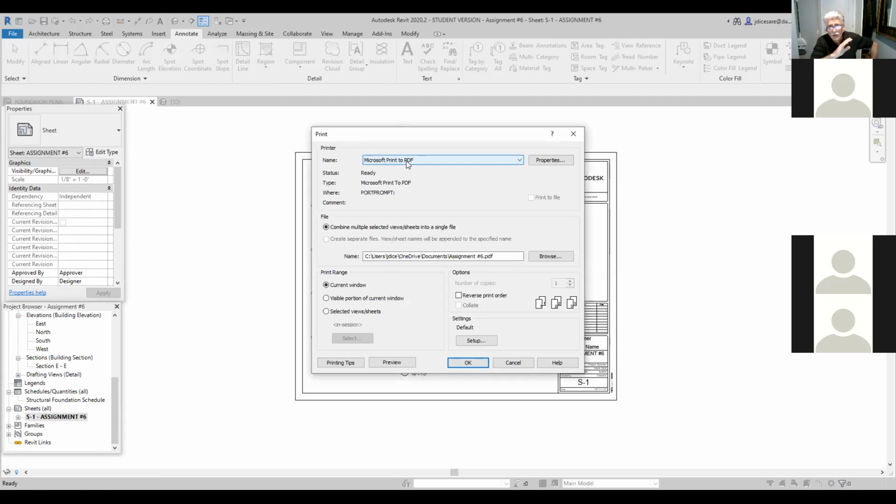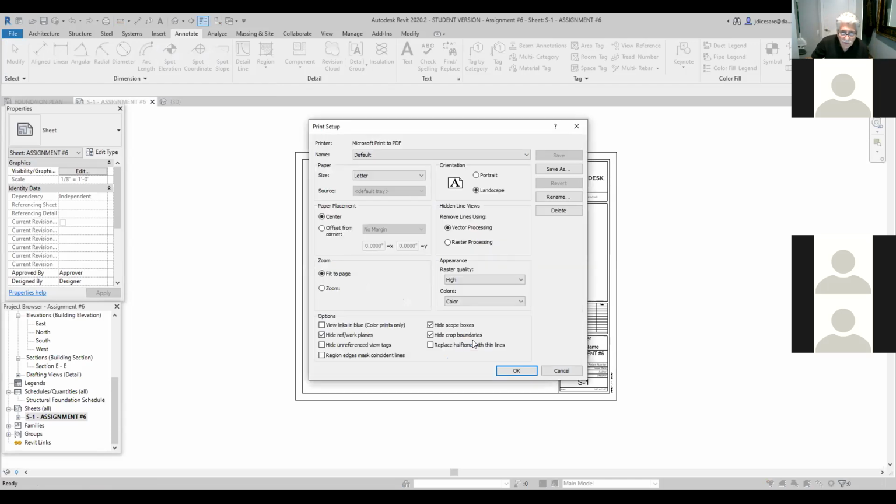Now, you can do a bit of a setup. This is where it's going to actually get plotted to, unless you change the path. You should know that by now. If you click on setup, this is where you can start setting up. So for example, unfortunately, I don't have a C-size sheet. Why? Because I've got to go into my settings and modify Microsoft PDF to be able to load a C-size sheet. I didn't bother doing that.